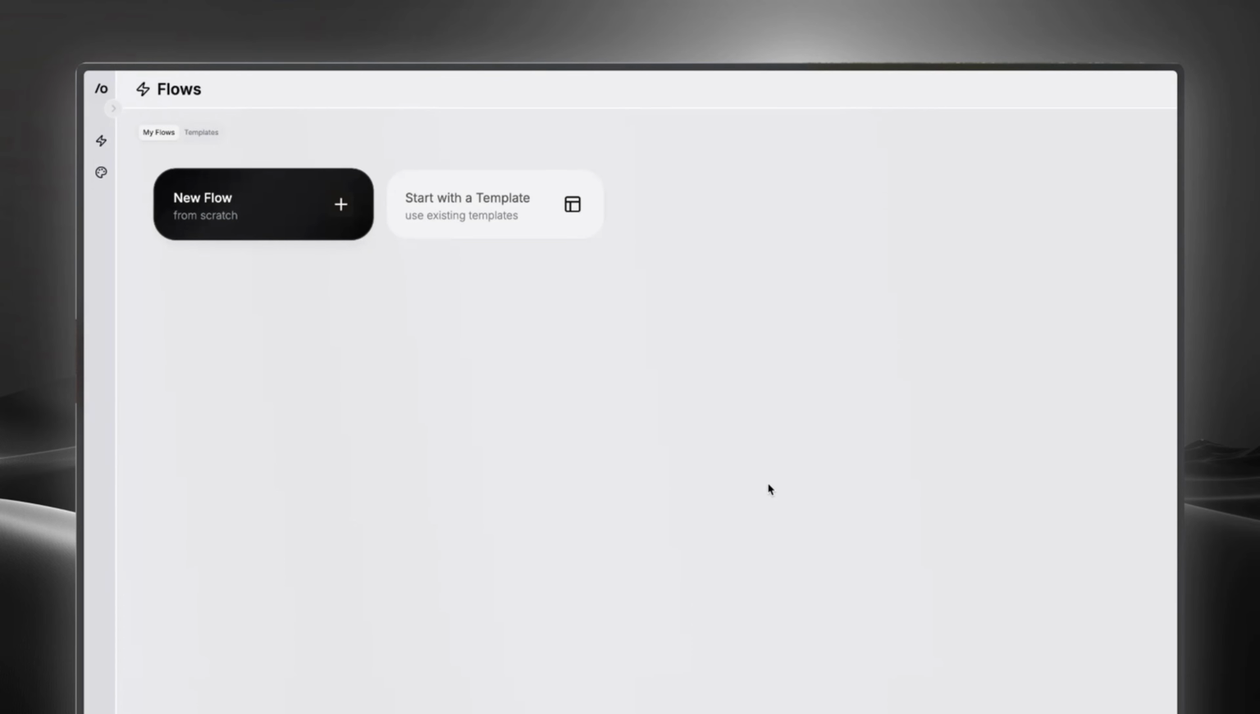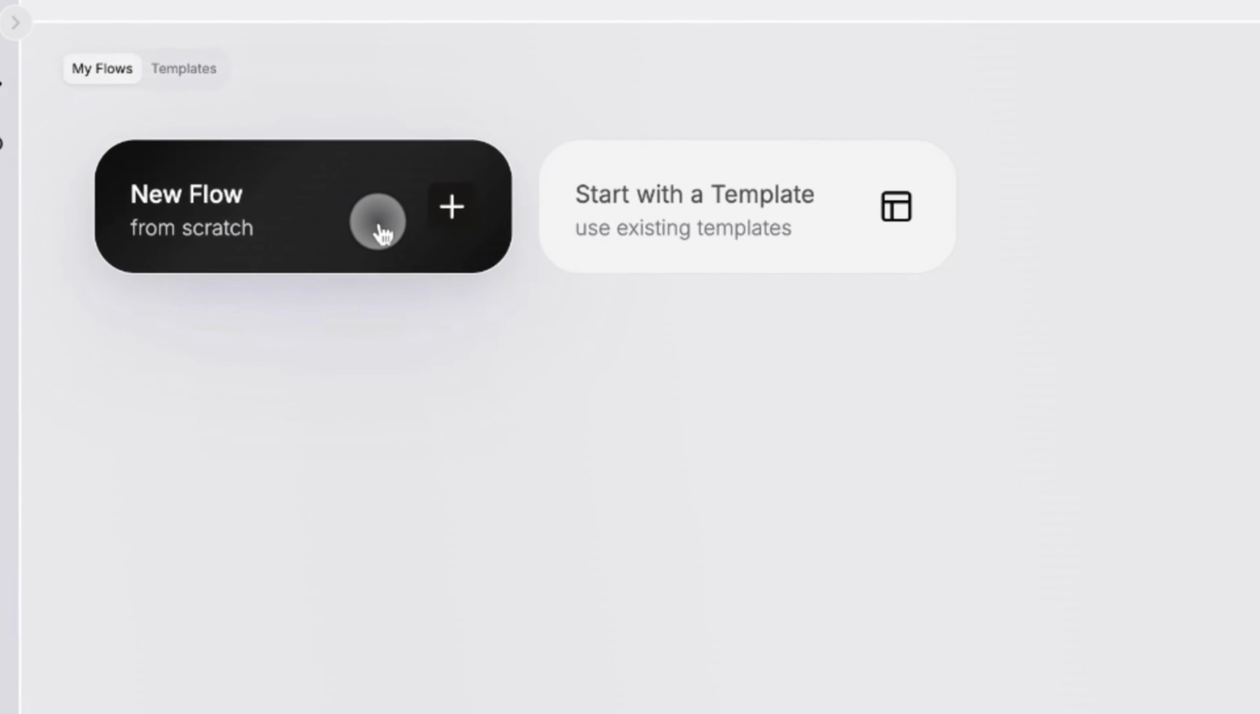Welcome! In this quick walkthrough, I'll show you how to navigate the metaflow workspace and build your first automation flow. Once you log in, you'll land on the flow's dashboard. Click New Flow to open the visual editor.